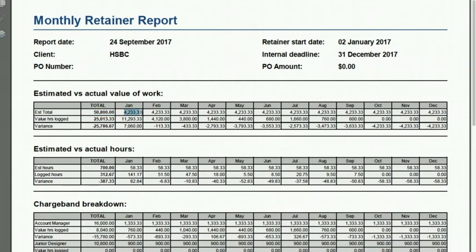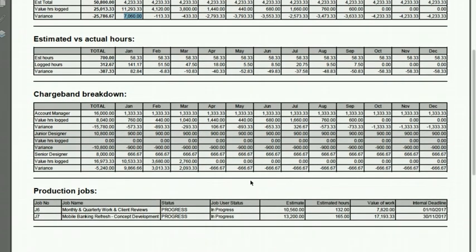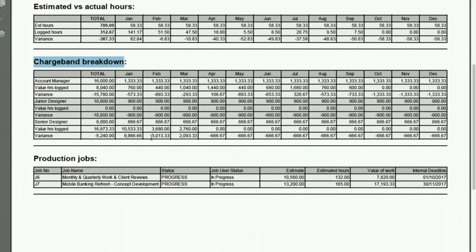However, in January, our retained fee of $4,233, we actually burnt $11,293 against that. So we get a nice variance here, showing us exactly where our challenges might be in terms of the months. And we can see that across all of the hours as well. What we then get is a charge band breakdown that helps us understand, by billable role or charge band, what this looks like. So month by month, where is that overspending and underspending against the retained roles?